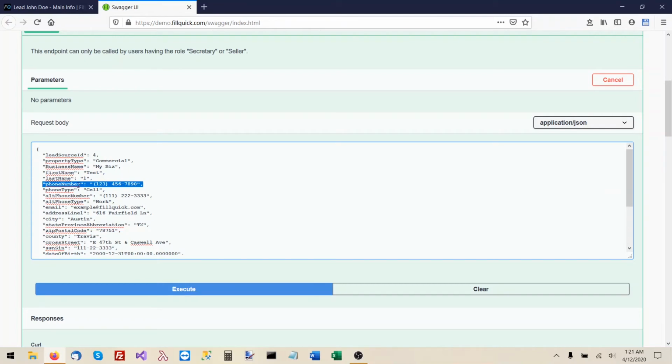FillQuick requires the phone number to have exactly 10 digits. So your phone number needs to have exactly 10 digits, and it can have any formatting character like these parentheses and these spaces, these dashes, they don't matter at all. All that matters is that your phone number needs to have 10 digits. And after the phone number, we have the phone type. This can be home, cell, or work.